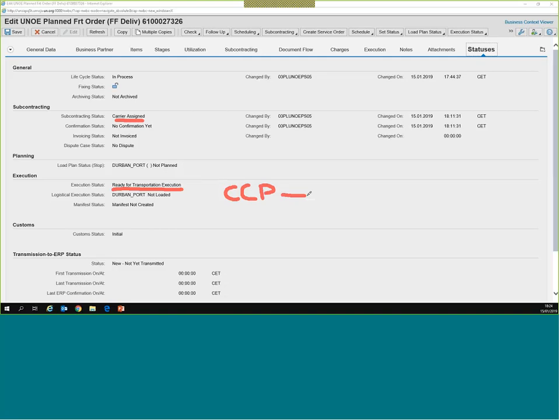In this case, it's Kuehne and Nagel. So in the carrier collaboration portal, the freight forwarder will be able to connect and see the freight order to submit events and attachments. So what I'm going to do is connect into the carrier collaboration portal as Kuehne and Nagel and look for this particular freight order to be able to submit events and attachments. Okay, so let me open the carrier collaboration portal.